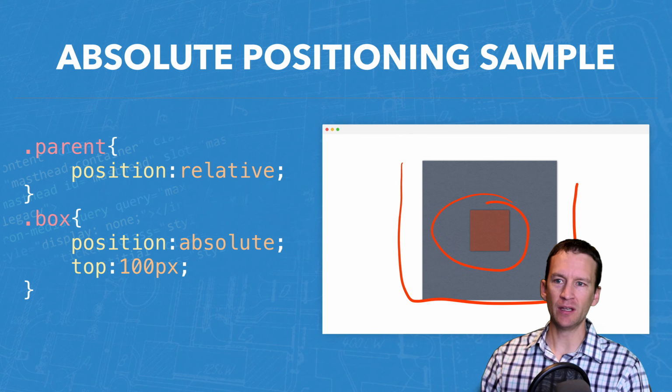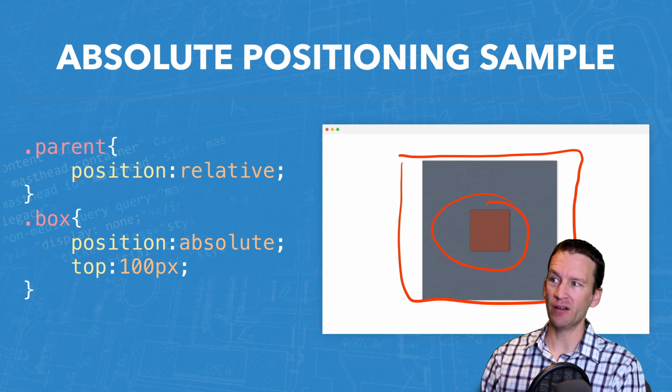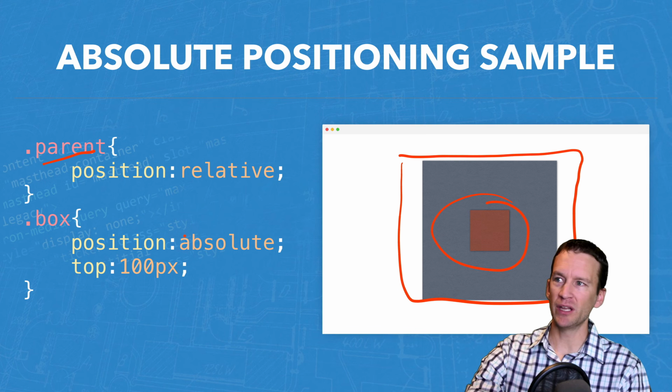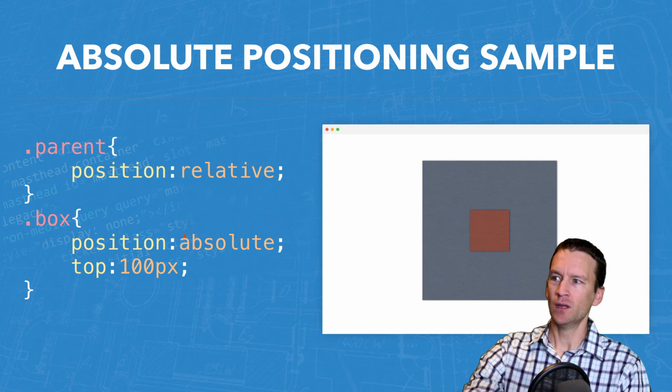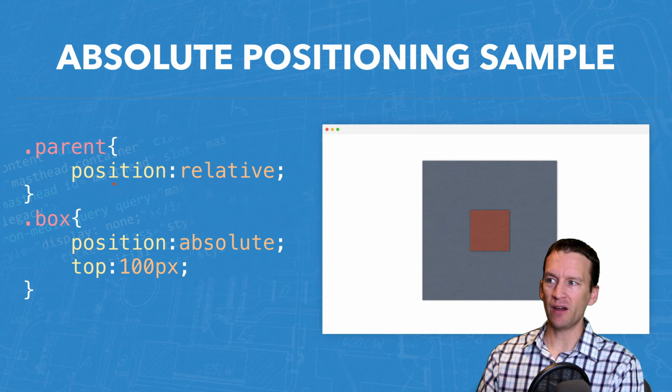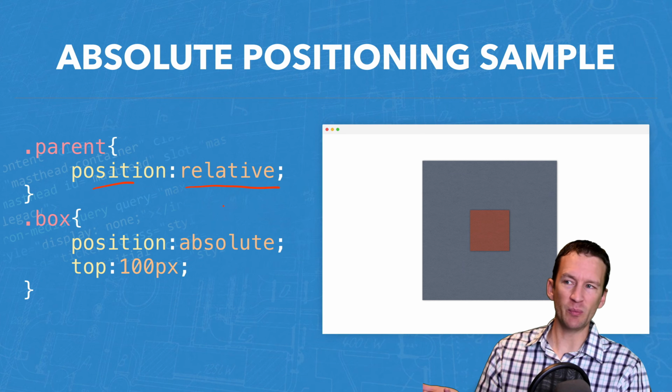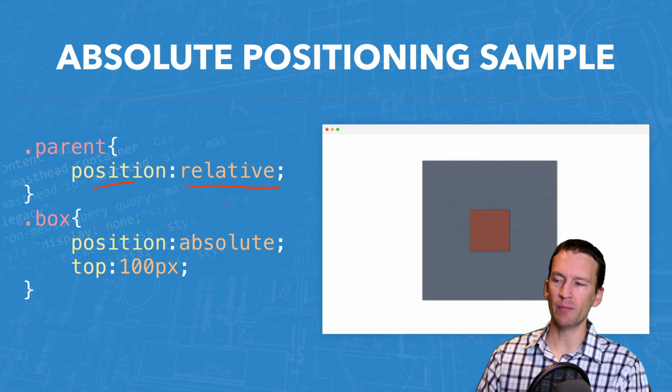This outer element is what we're considering the parent element here. So there's always a parent element that comes into play with absolute positioning. So let's assume that the parent has a position of relative. Now we don't actually have to move the parent. As long as it's assigned a position, then that's all that matters. We can move it if we want, but it's not required.